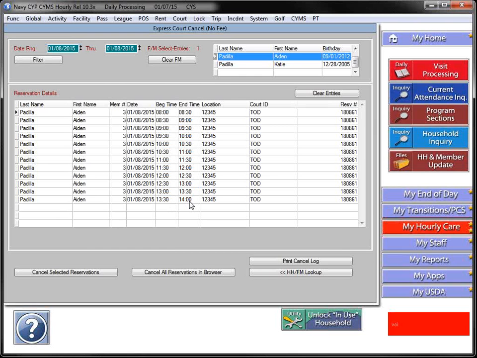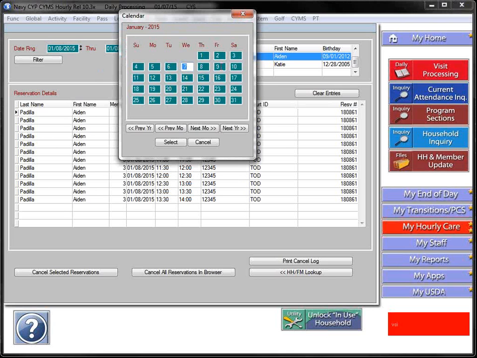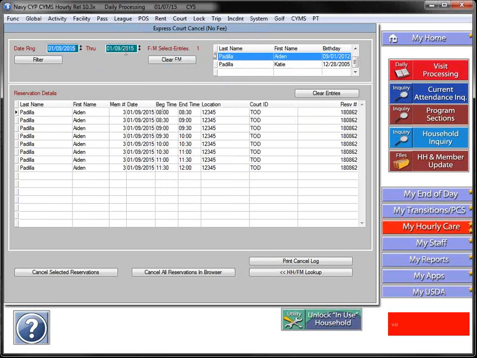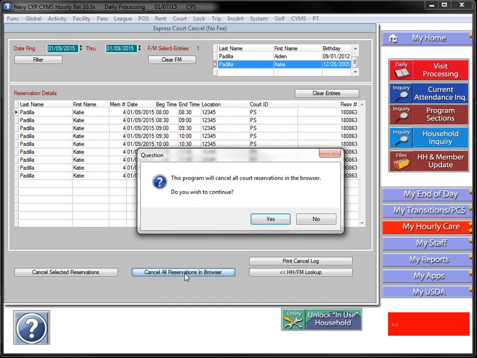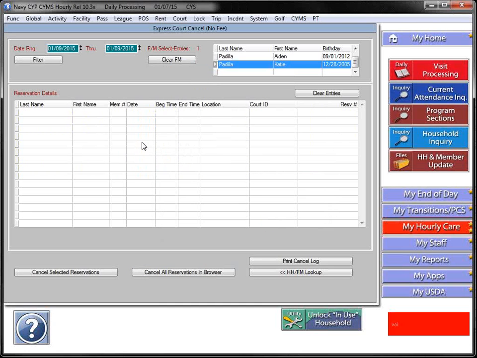In addition, the parent has asked that the entire reservation for Katie be canceled on the 9th. To do this, I'm going to select the 9th from the calendar and highlight Katie, so I'm only showing her reservation. In this case, the entire reservation needs to be canceled, so I can cancel all reservations in browser. Again, a warning to make sure I want to do this. I click Yes, and that is now gone.